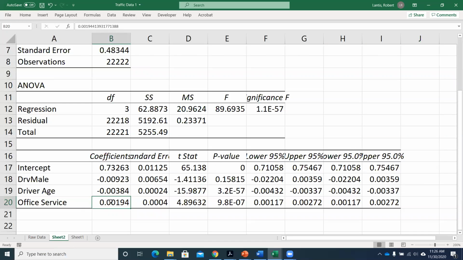So 1 unit change in my x variable, which was officer's years of service. So 1 more year of service, the predicted value of whether or not I get a ticket goes up by 0.001. Or, the probability I get a ticket goes up by, well, I should have said 0.001. It's actually, if we round it, 0.002 here. Right?